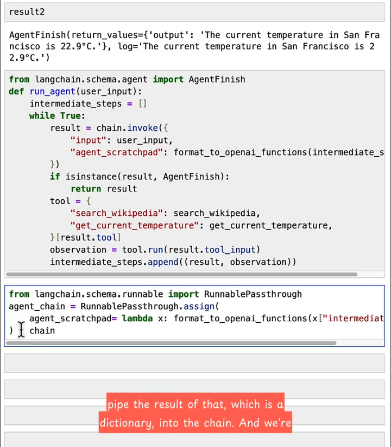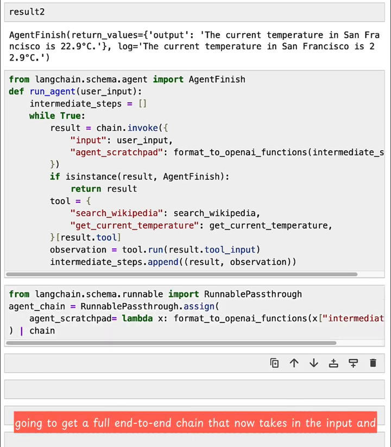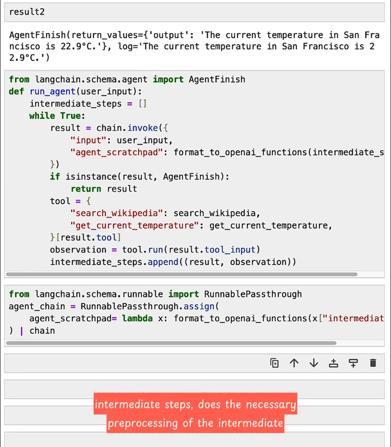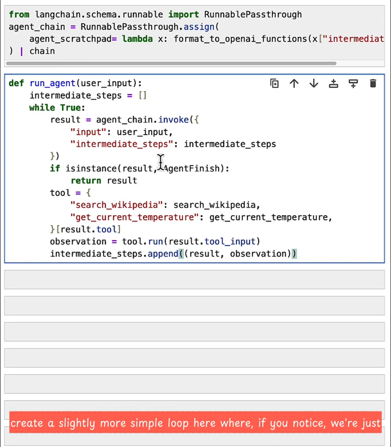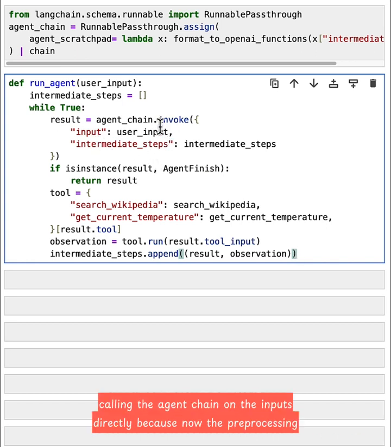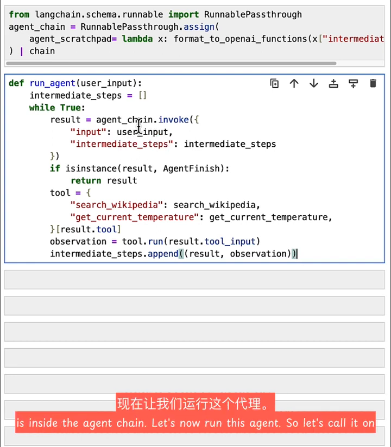We're then going to pipe the result of that, which is a dictionary, into the chain, and we're going to get a full end-to-end chain that now takes in the input and intermediate steps, does the necessary pre-processing of the intermediate steps to create the agent scratchpad, then passes it to the prompt, then to the model, and then to the agent output parser. With this change, we can now create a slightly simpler loop here, where if you notice, we're just calling the agent chain on the inputs directly, because now the pre-processing is inside the agent chain.